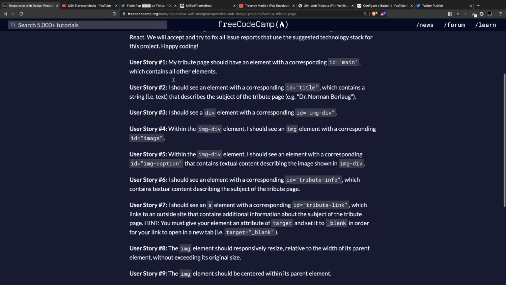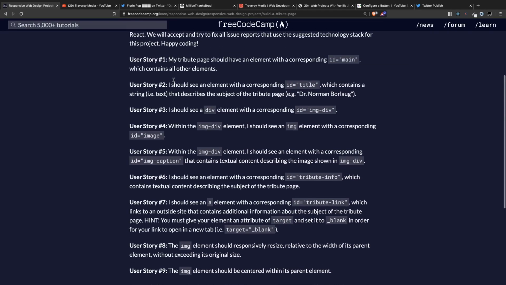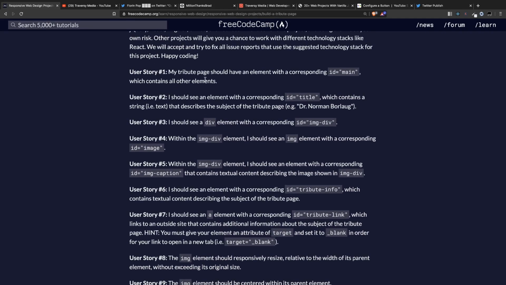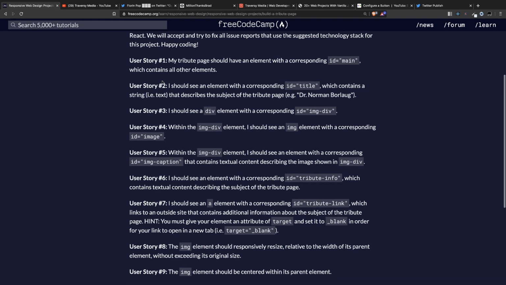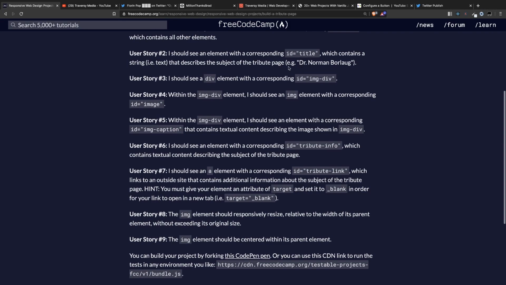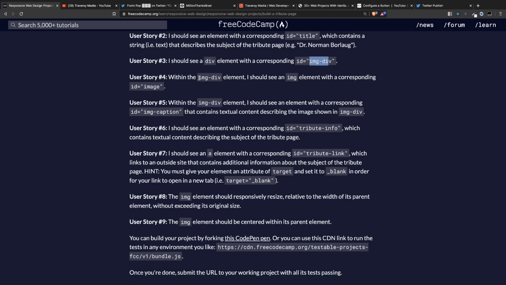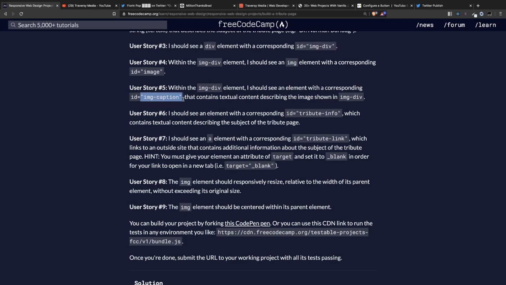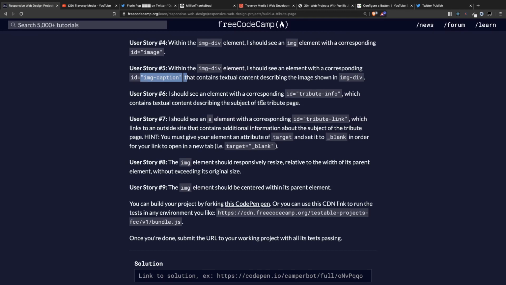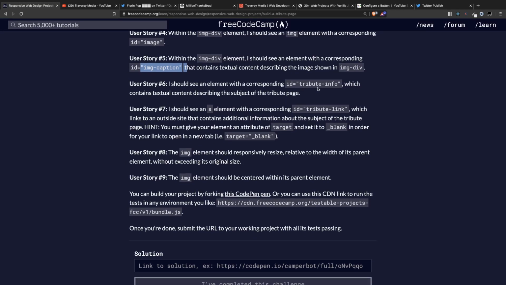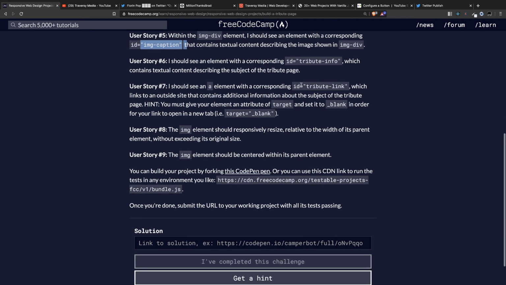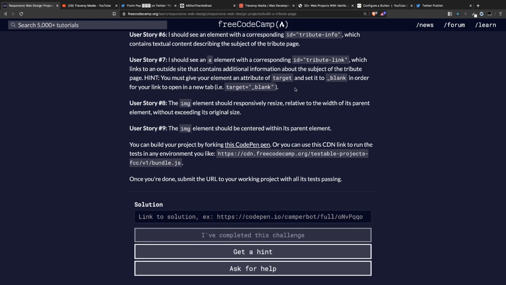Alright. So we have 9 user stories. The first one, the tribute page should have an element with the corresponding ID main, which contains all other elements. We should have an ID of title with the title, a div with an image div, an image caption. I should see an element with ID tribute-info. Okay, but yeah, we're going to have much more than this. We're going to do something a little complex.